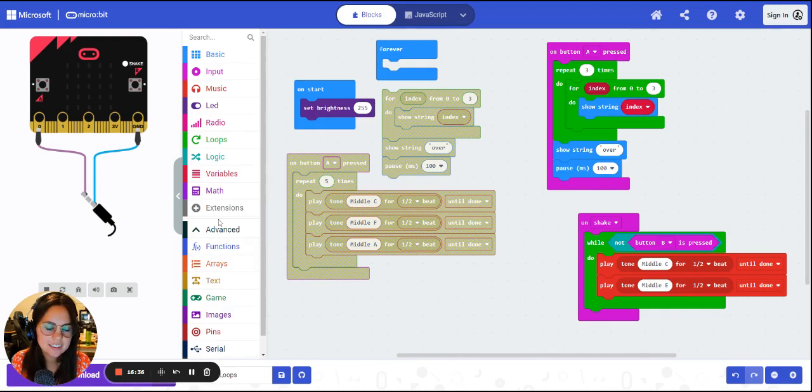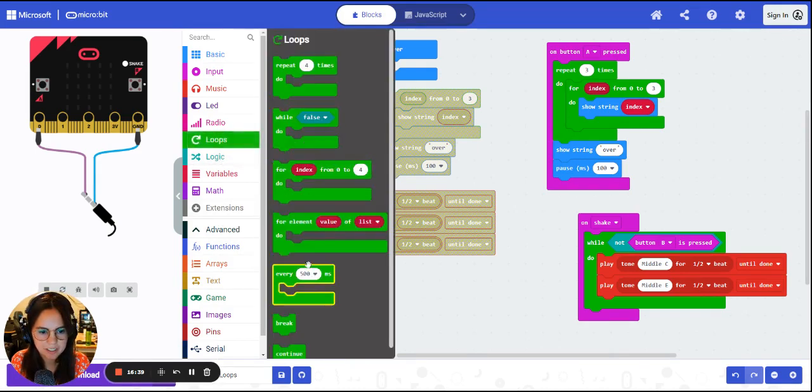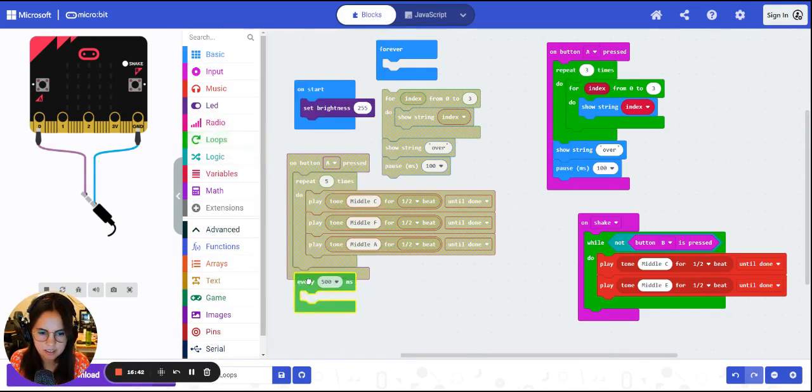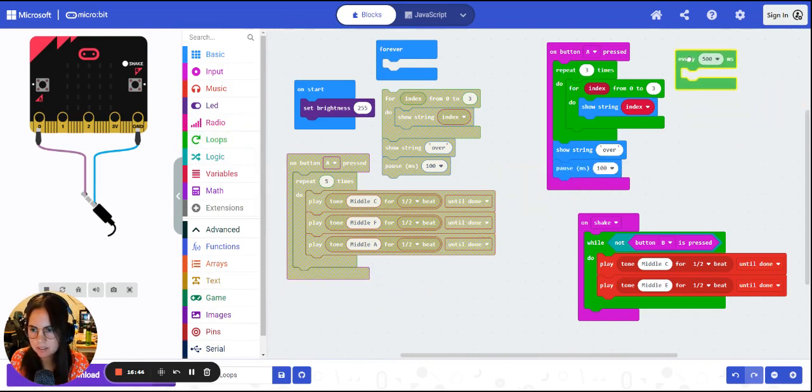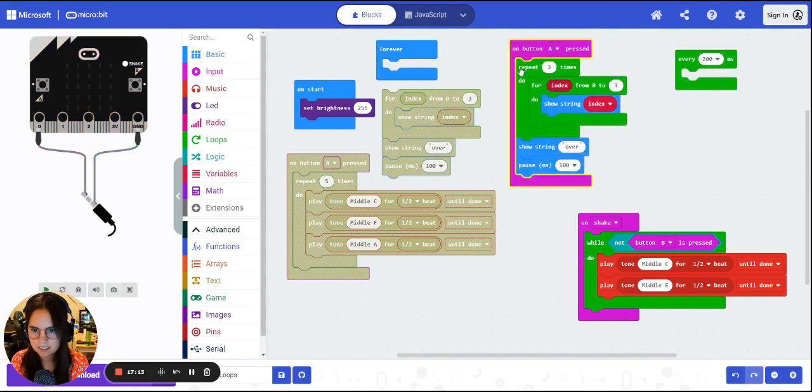And another slight variation on loops is every value milliseconds. So this one is very similar to the forever block, but the difference is that it's telling me in which interval it will happen. So the forever will just go on and on one after the other, but this is more about waiting and then starting again, and we can play with the time. So we will test it on the same.